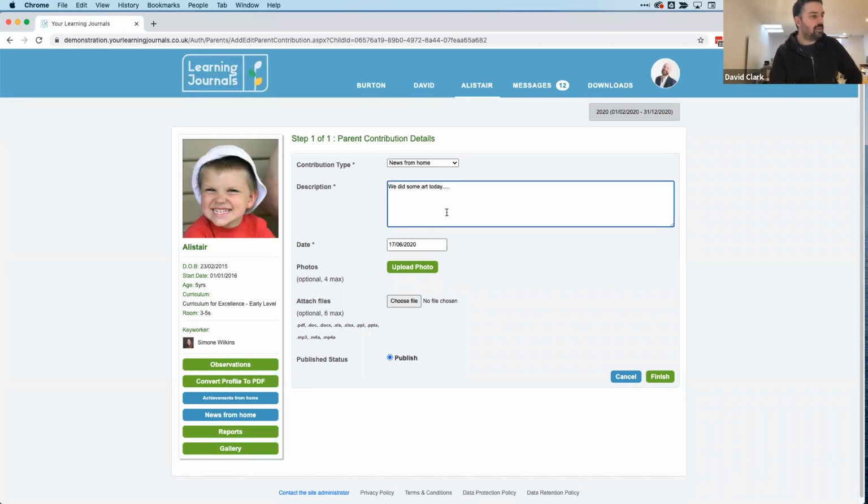So yeah, they can have as much as they want in there. They can change the date if they want to, and they can upload a photo too. I'll preempt any questions that come in about this, or maybe they've already come in, but at the moment, parents aren't able to upload videos. They can upload photos, but not videos.